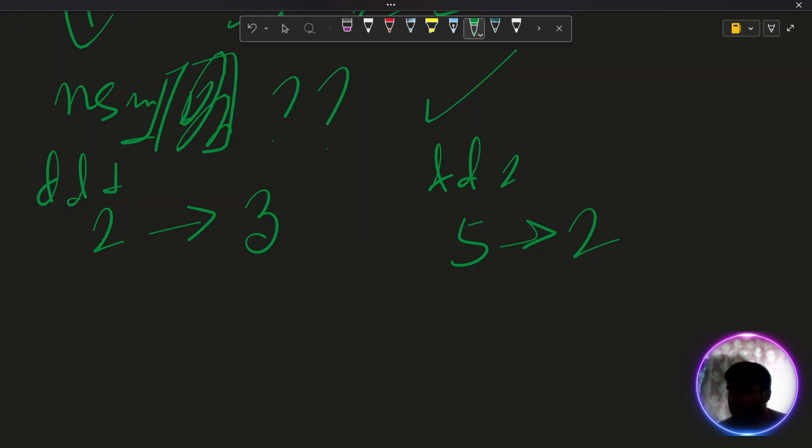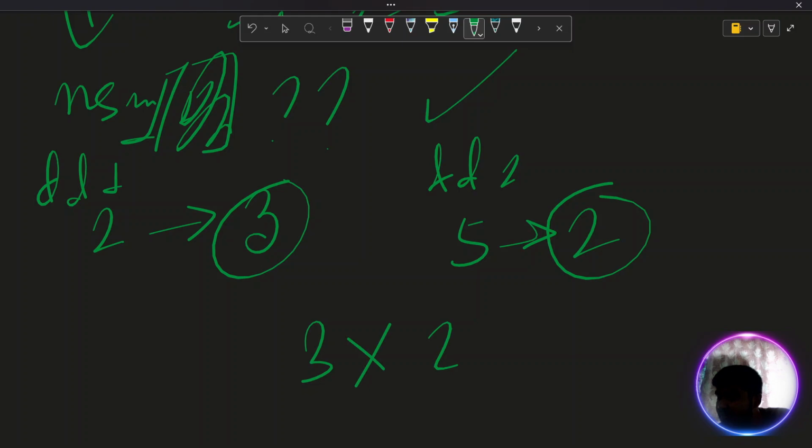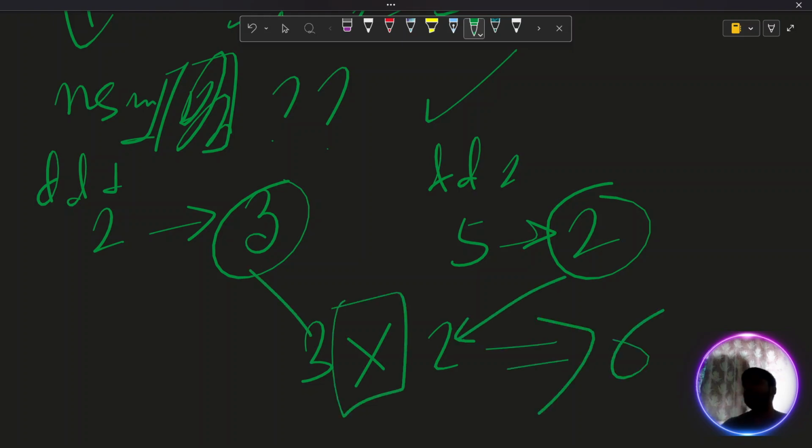So this 2 has 3 occurrences, so the 3 occurrences can connect with these 2 pairs in how many ways? In 3 cross 2 ways. So this 3 times this 2, the multiplication, and you directly get 6.